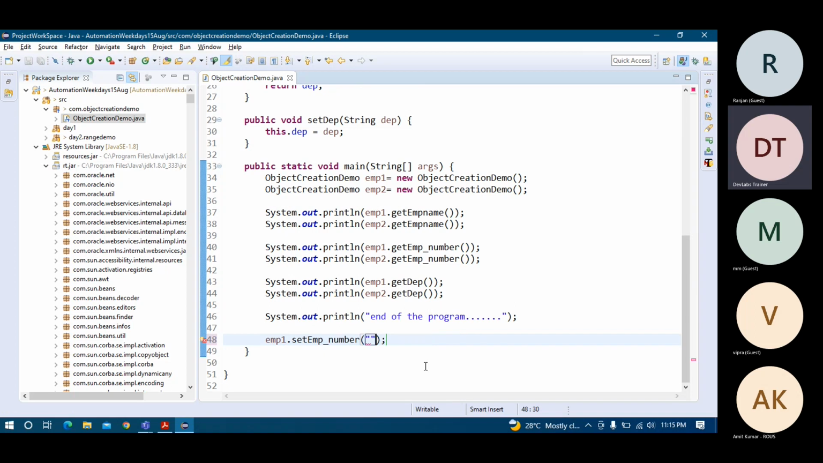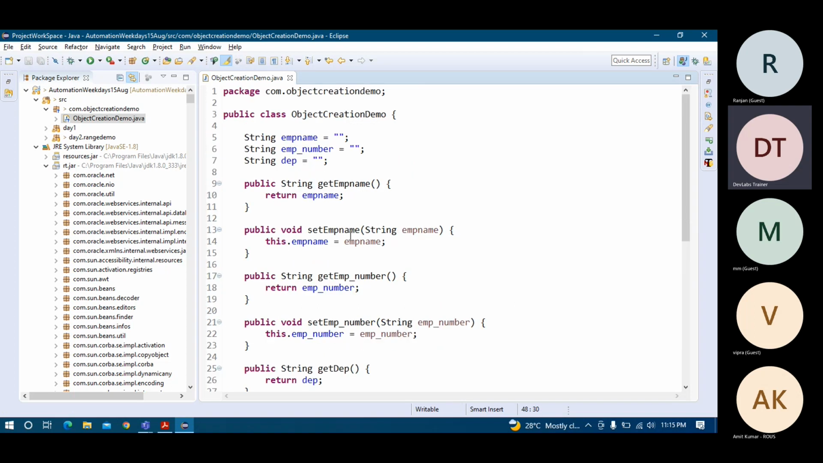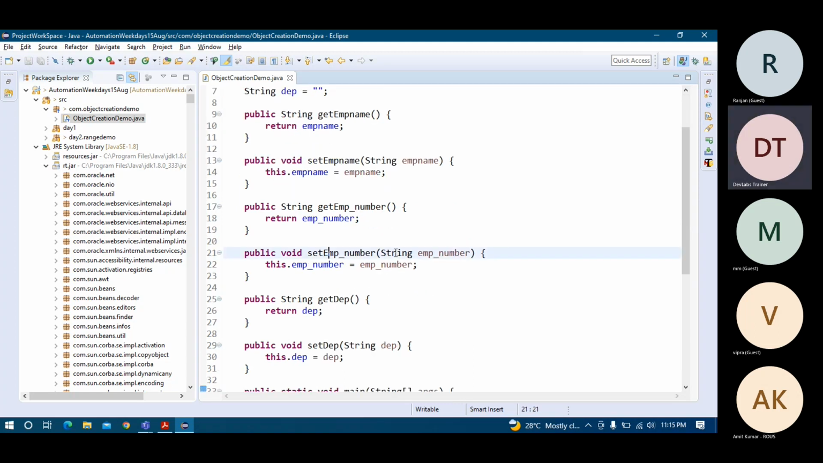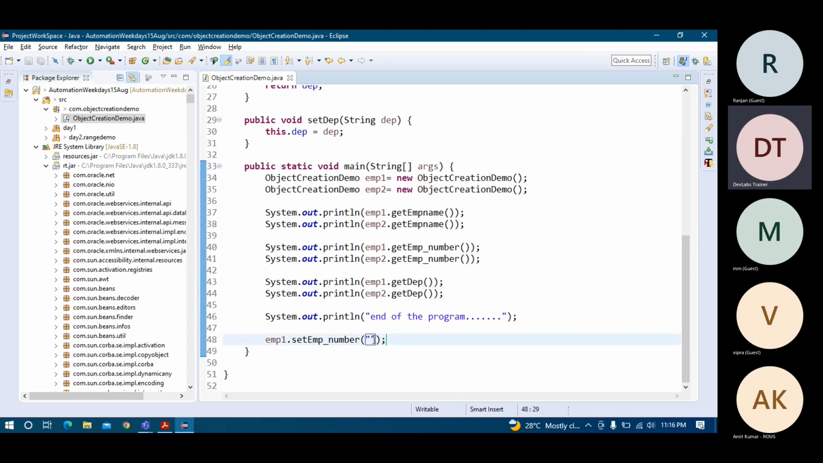So it's a string format. You can go there, you check here, set employee number. So you have to pass the string type data. You just understand this. It says that it should be string type data. So don't pass any integer. If it is a string type, I'm just putting E001.